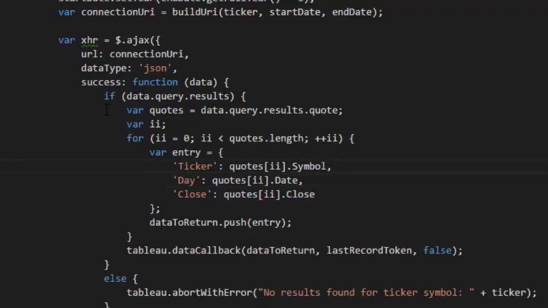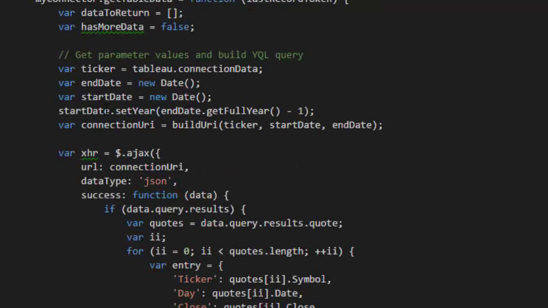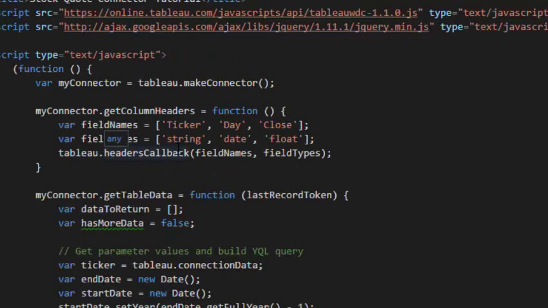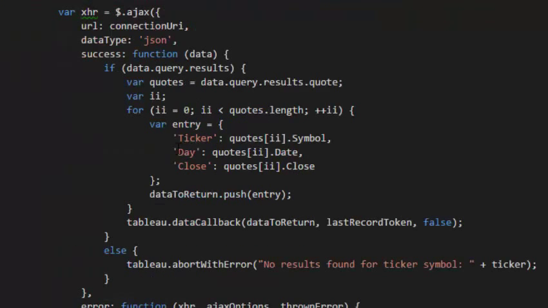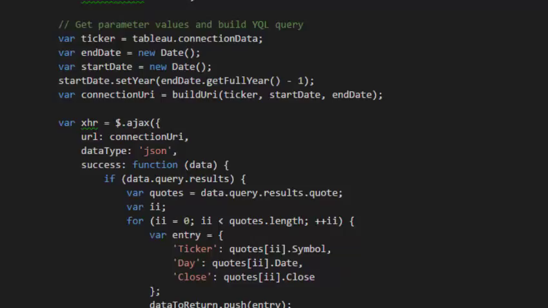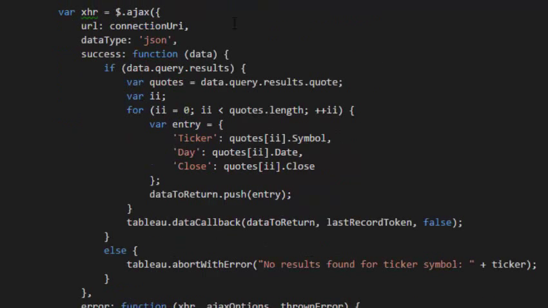I should probably point out that the ticker and the day and the close values that you indicate here should match the schema that you defined earlier in the get column headers function. All right. For each JSON record, we're going to create a JavaScript object, and we're going to add it to the data to return array that we defined at the beginning of the function.